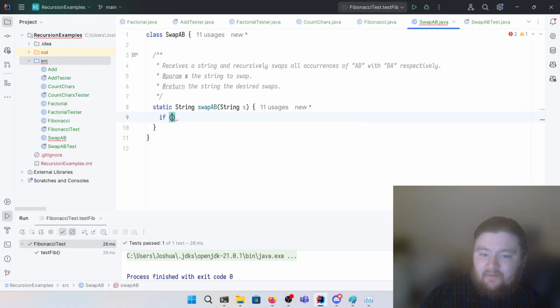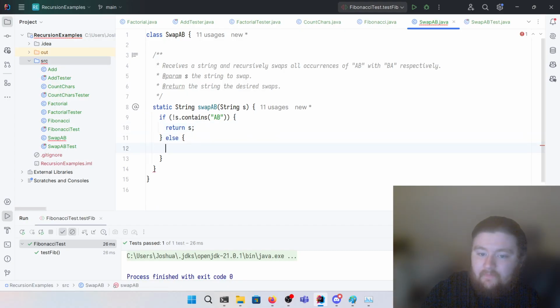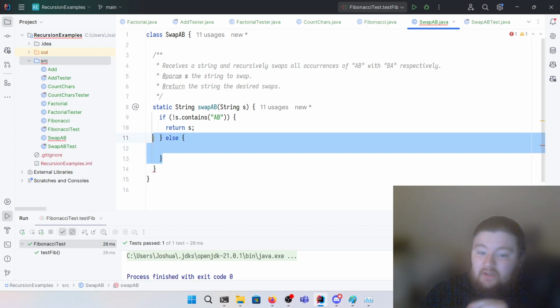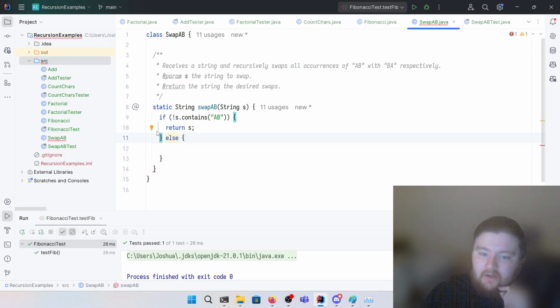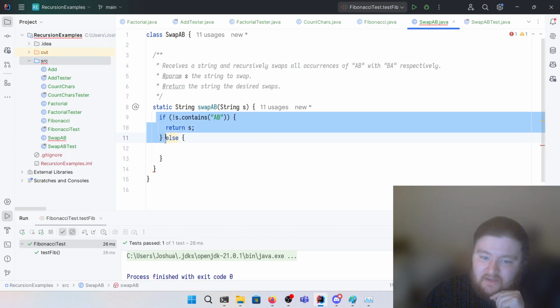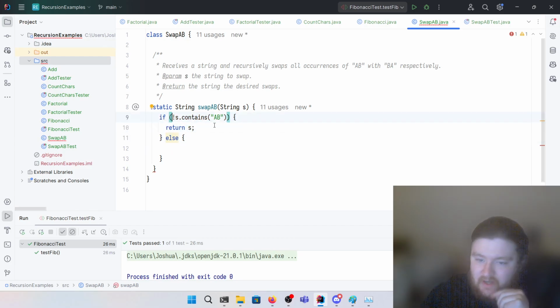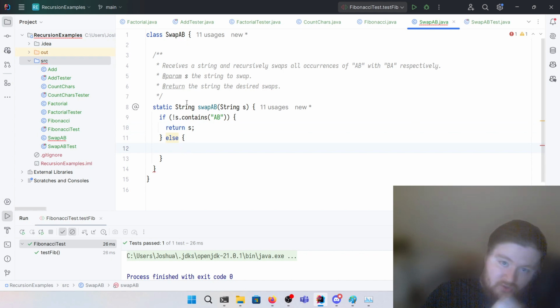Let's say if it's not the case that s contains AB, then just return s, because there's nothing left to do. Otherwise, remember what's true when we're inside this block. It's really important to always understand what holds true when we're inside the else block of some condition. If this case were false, if s does not contain AB, then we would be in this block. But in order for us to be in this block, s absolutely has to contain AB somewhere in the string.